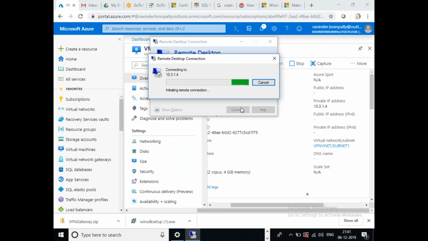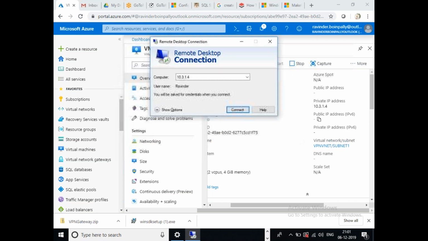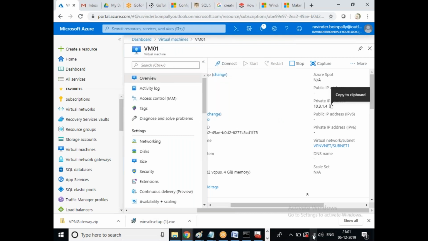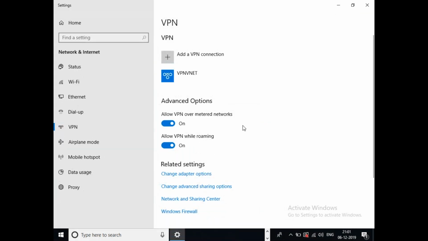Why will it throw the error? Tell me. Because there is no communication with that network. You don't have any communication right now with this network. That's why it is not detecting it. So you have a VPN. You have a VPN we just created. Go to that VPN.